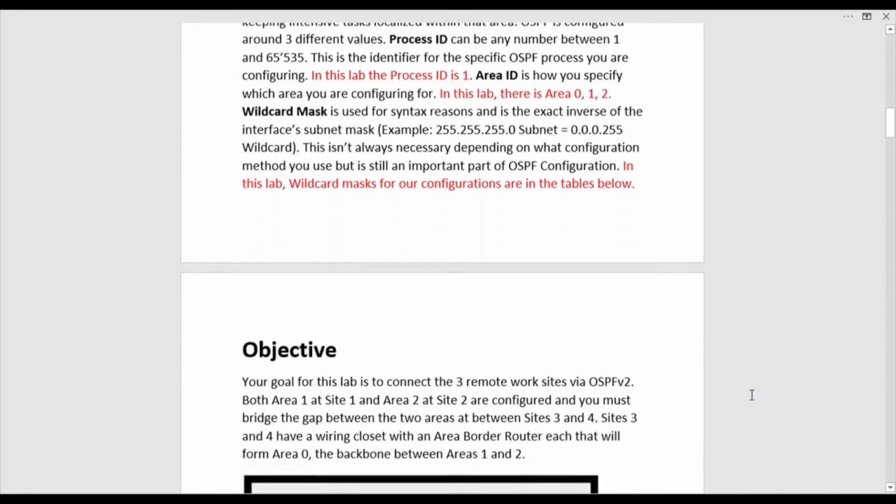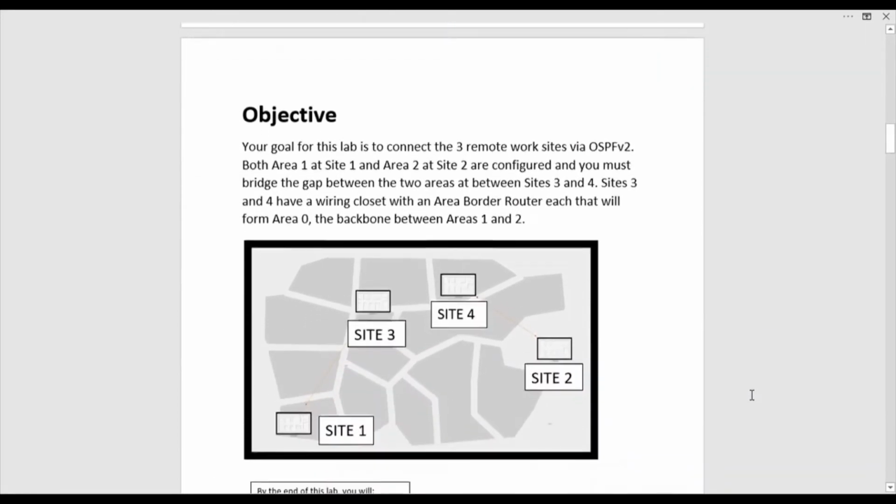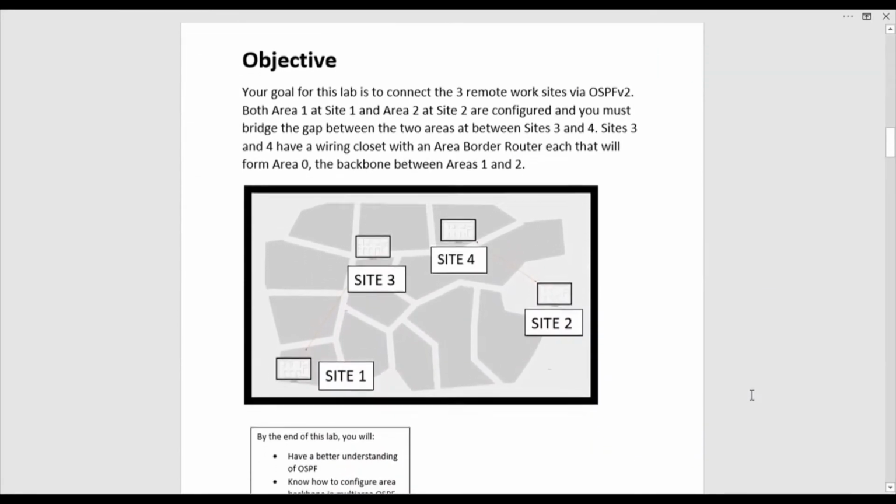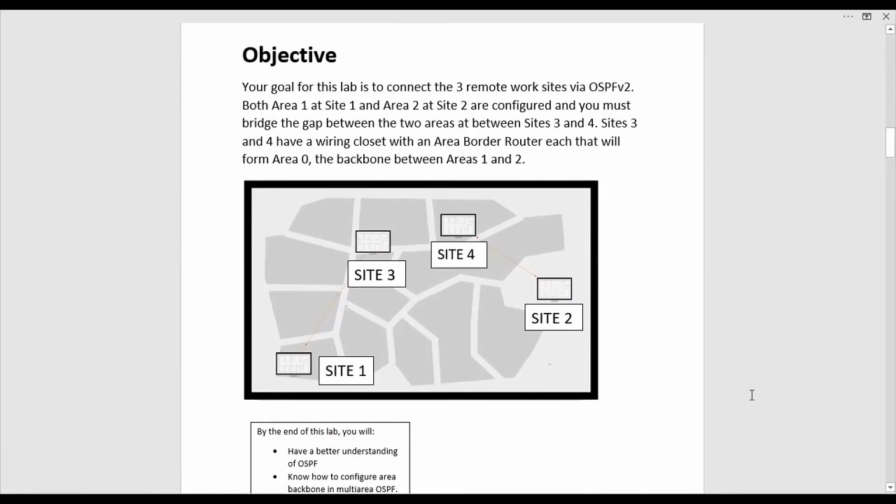Now moving on down to our objective. Your goal for this lab is to connect the 3 remote work sites via OSPF version 2. Both Area 1 at Site 1 and Area 2 at Site 2 are configured, and you must bridge the gap between the 2 areas between Sites 3 and 4. Sites 3 and 4 have a wiring closet with an area border router each, that will form Area 0, the backbone between Areas 1 and 2.